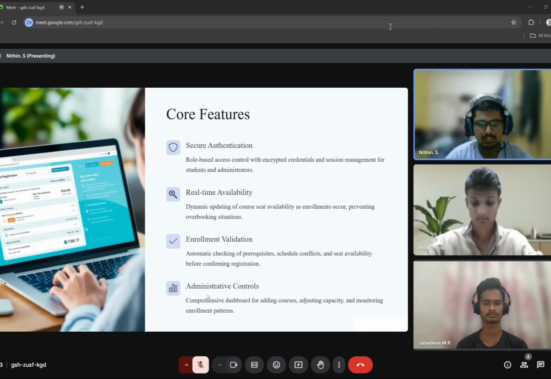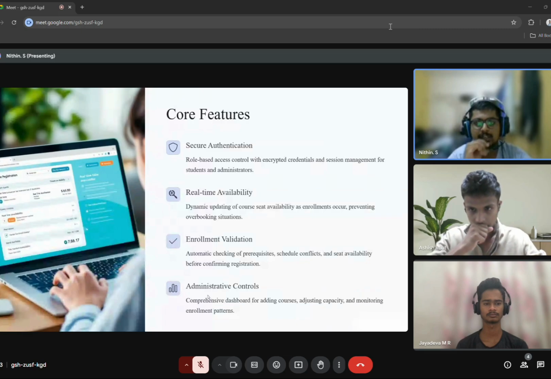Next is real time availability. In this way, the system automatically updates the course capacity as students enroll or withdraw. We check how many seats are available per the enrollment count. Like the example I gave before, 200 seats: 100 seats are available, and 100 students have applied for this. That way, we check real time availability.